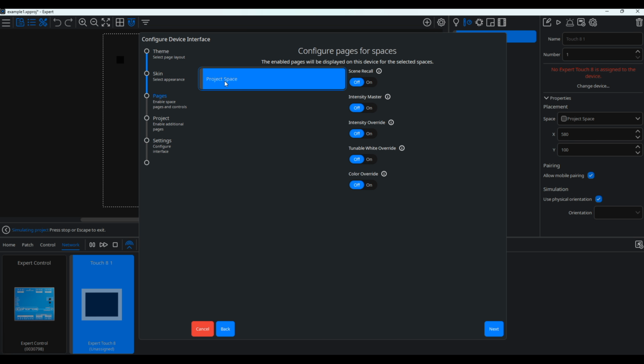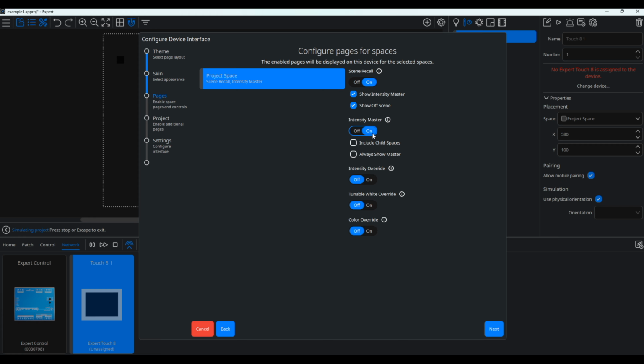If we select the project space, by default, basically all of our buttons that we could have on the screen are turned off. So if I want to give the ability to do scene recall, I would turn that on. We can also add the off scene. We can also do an intensity master for the scenes on the page. We can do a separate intensity master as well as intensity override. If we had tunable white fixtures, we can add an override for that. And then if we turn on color override, it will give us a color picker.